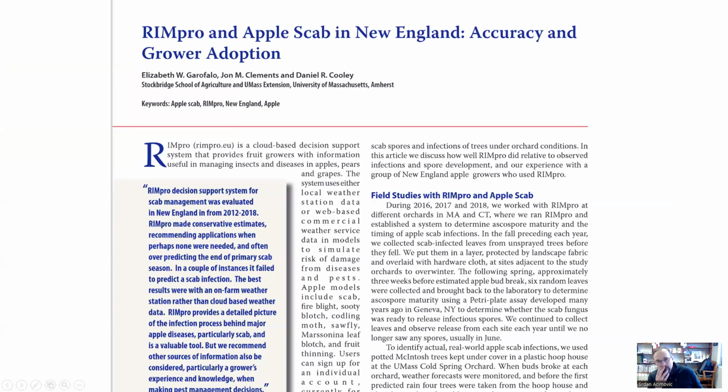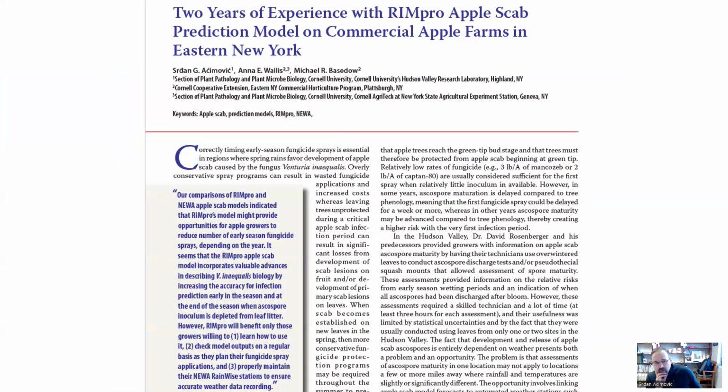Also the group at Dan Cooley's lab at UMass has looked at the model and did some validation work. You can try to find this article online. It's freely available to download, and you can read through it. But what they have done in this paper is they have used the green tip only as the biofix for their work. Whereas in my article, we've used both biofixes: the green tip, which is 50% fruit buds at green tip, and also ascospore trapping to increase the accuracy of the model.